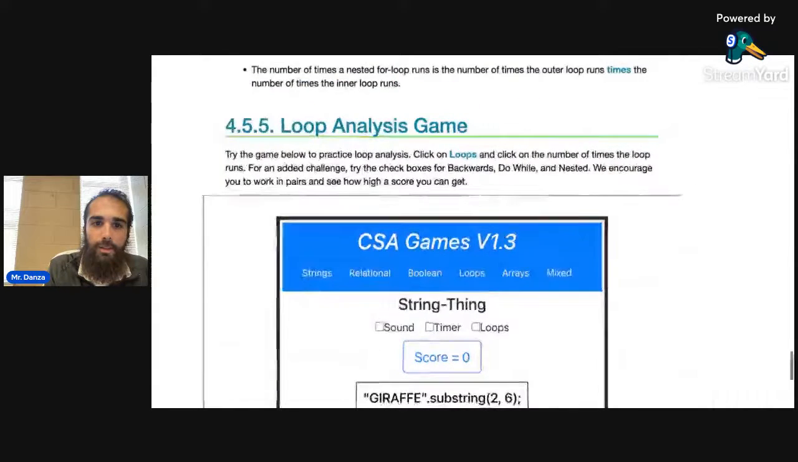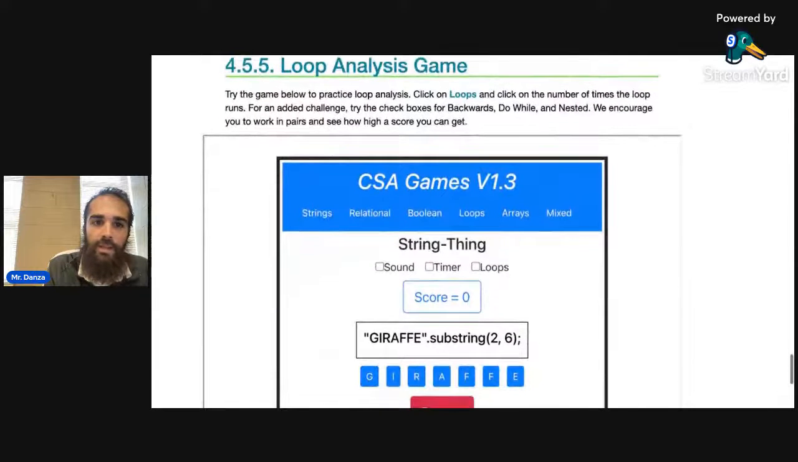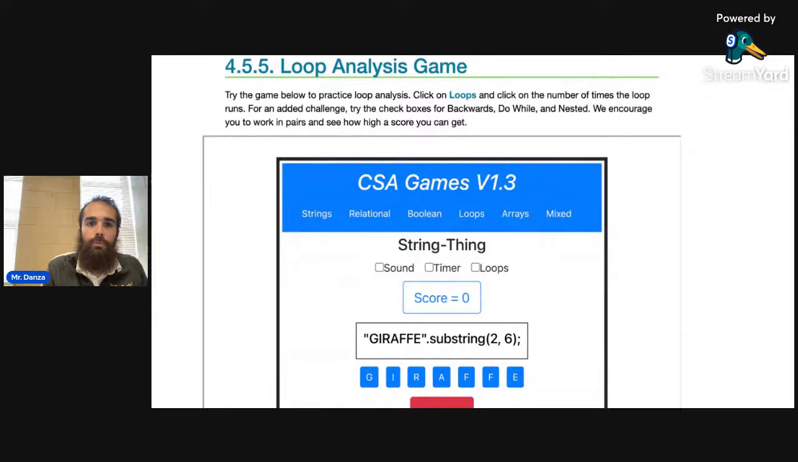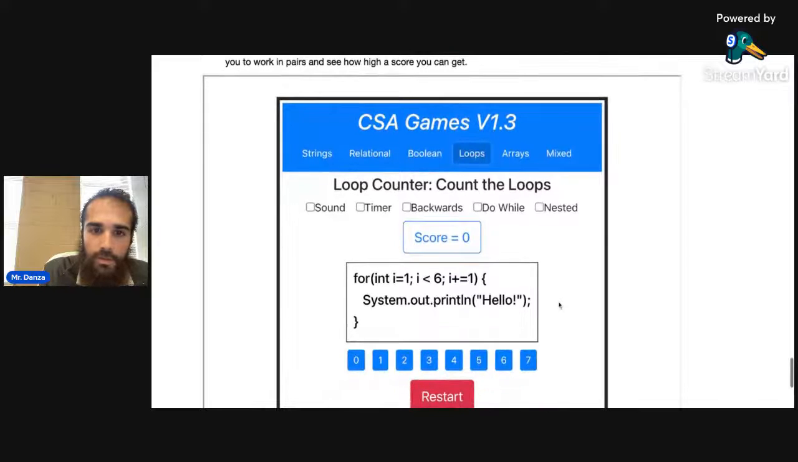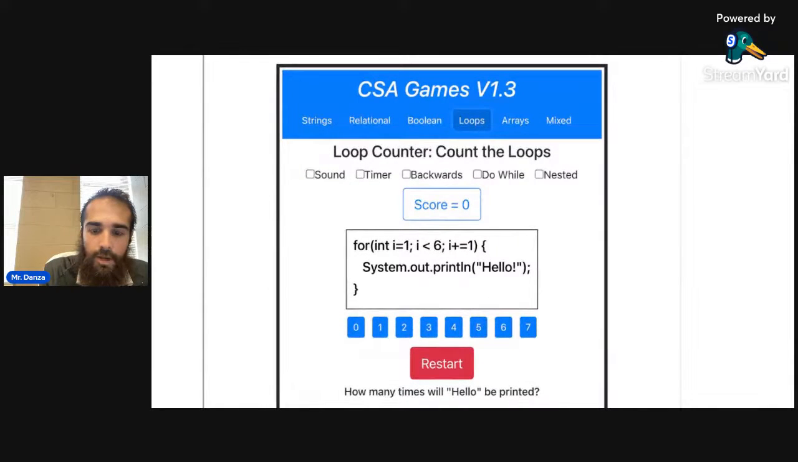All right. Loop analysis game. Try the game below to practice loop analysis. Okay, so I'll click on loops. And it says, how many times will hello be printed out? Okay, 1 works, 2, 3, 4, 5, 6 will not work, so I'm going to say 5.